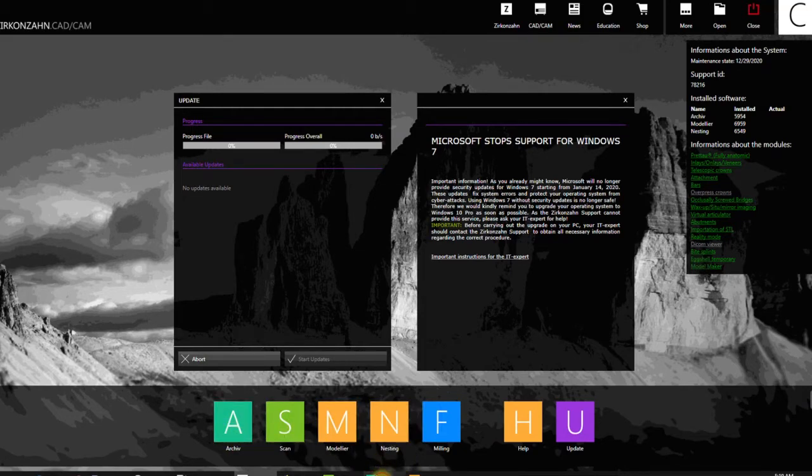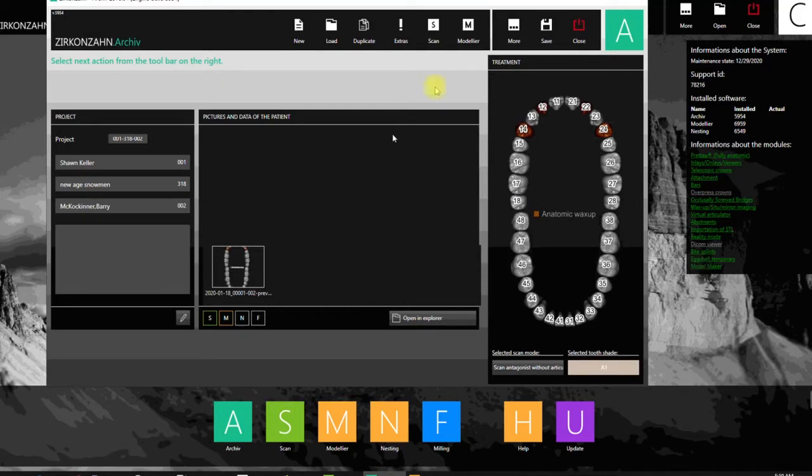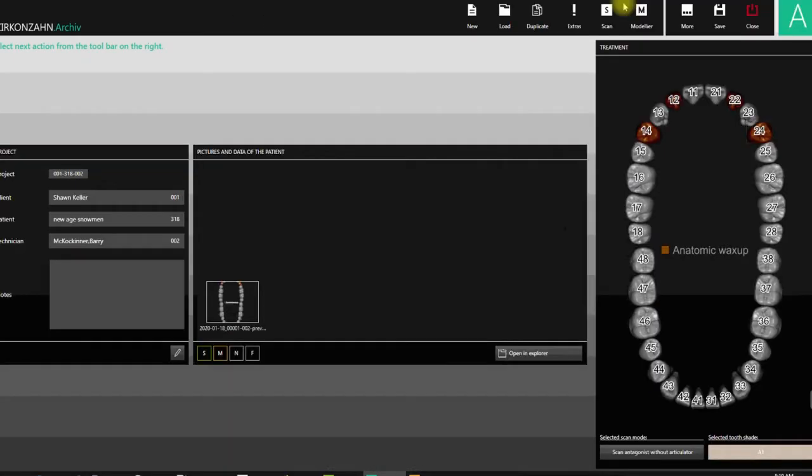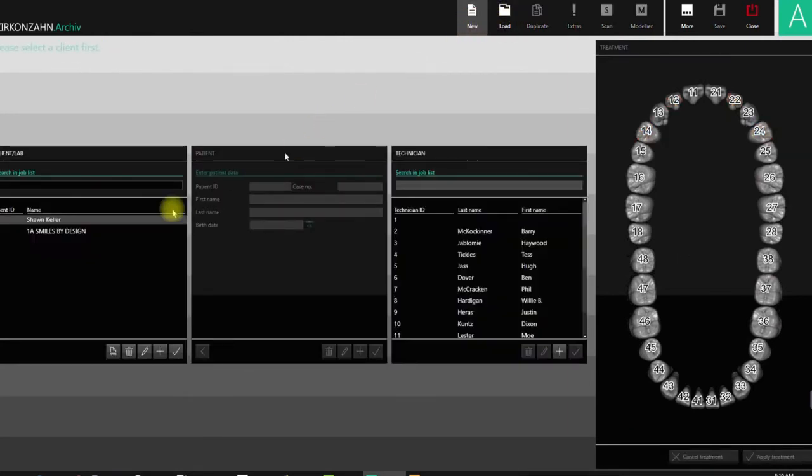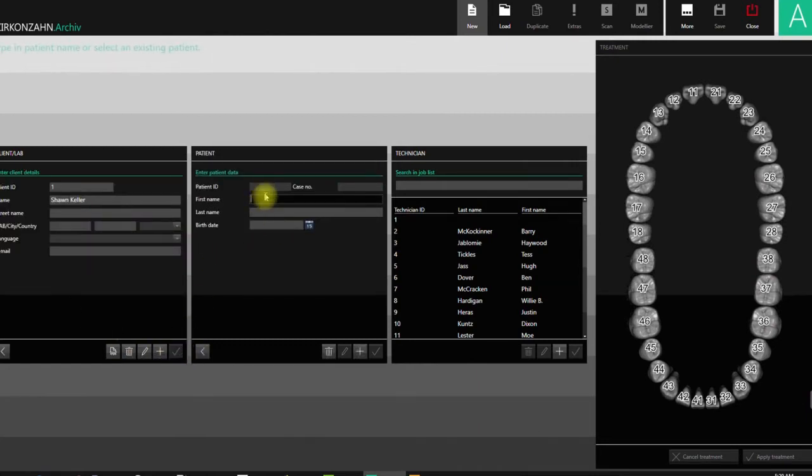It's already open. Okay. So in the archive, let's blow it up. You need to say archive. We're going to create a new patient. So go new. And this is just the client or the lab. Some people have a lot of labs. We just have Sean Keller. I'm the only dentist here right now. And it won't let you go to the next box until you hit the check. So boom. Now I can go to the next check.